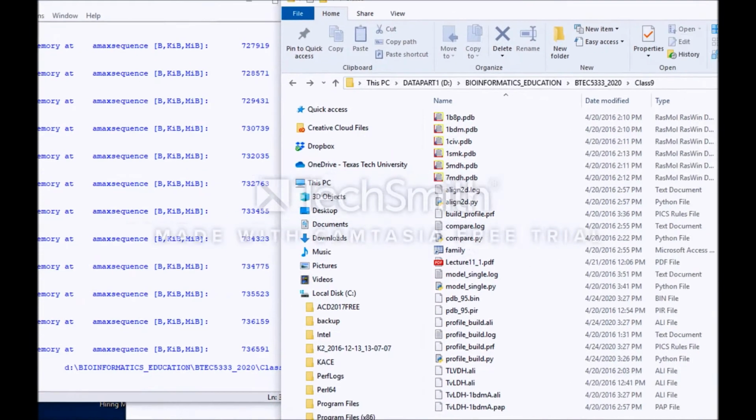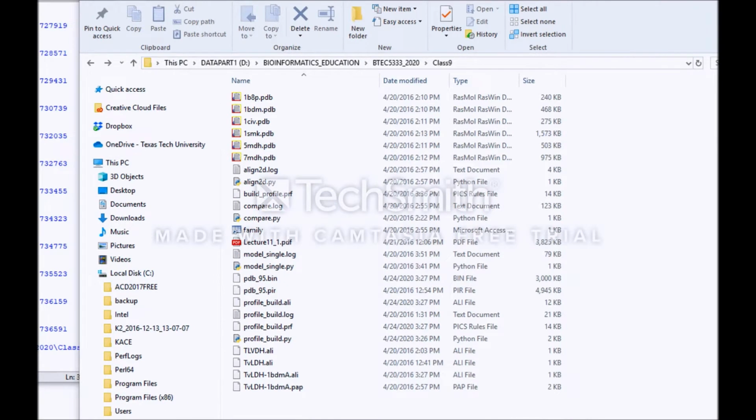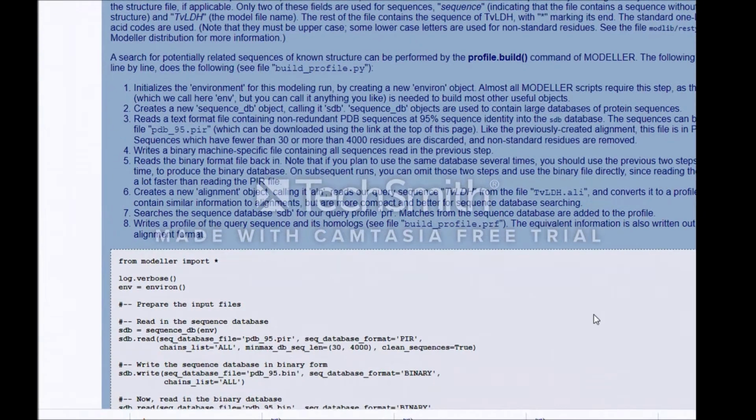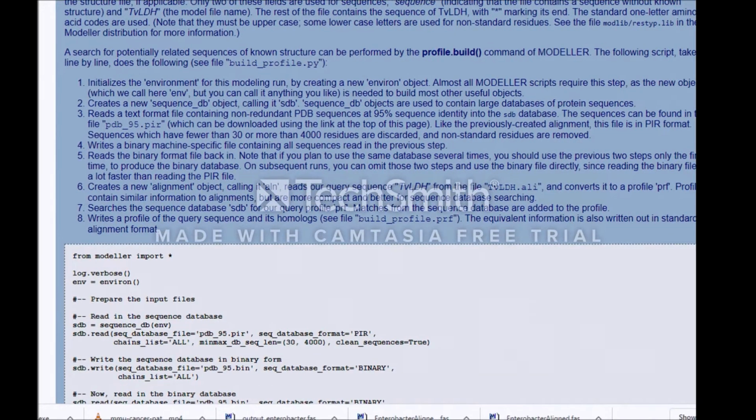Now let's go back to our tutorial. So we begin to have an understanding of the files that we have. Okay, so build profile, and once again, we've already discussed this when we had our class. The non-redundant PDB sequence is a 95% sequence identity into this database. Okay, so that's the PIR file.